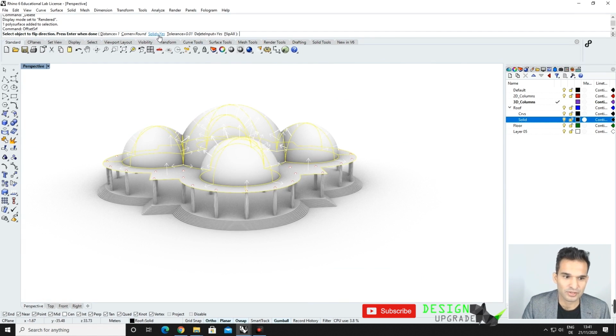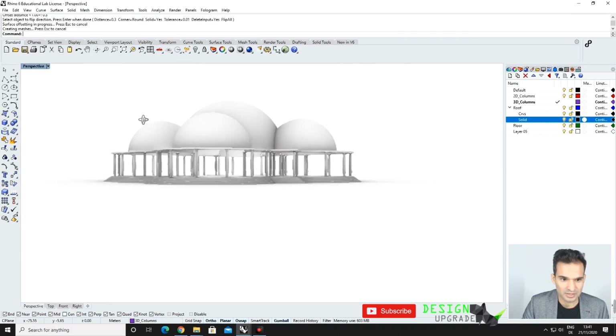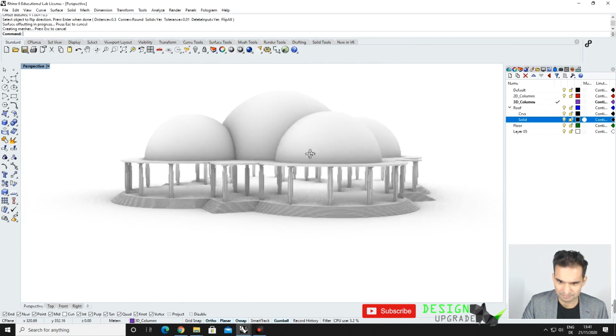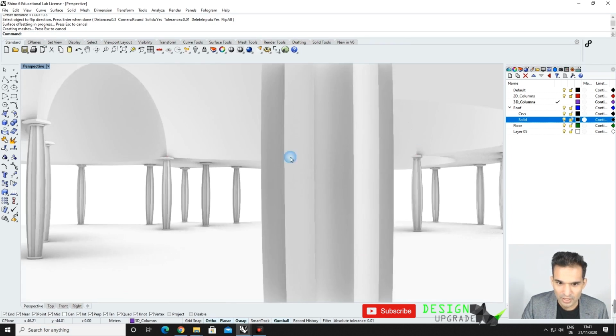Offset surface, delete the input. Yes, I want to have a solid. I want to have cornered. Yeah, why not? Distance. Let's take distance 0.3. Let's not make it too fat. Delete input, yes, and hopefully this works. And voila, we have already a much nicer geometry there. So this looks actually kind of nice.